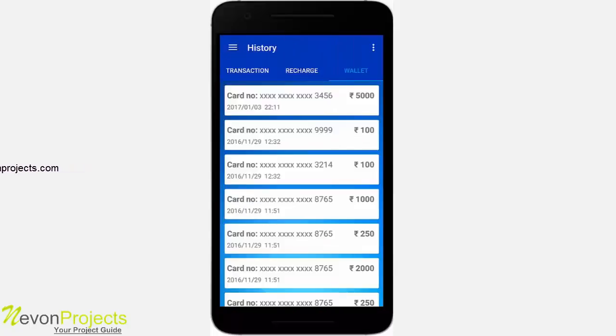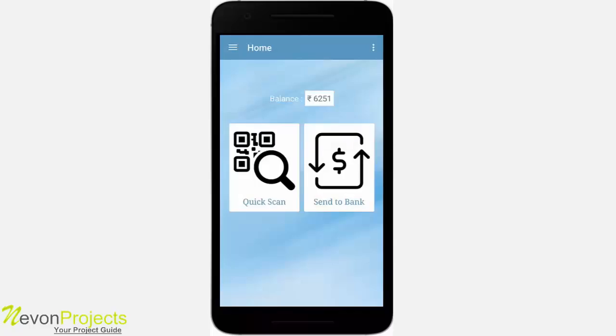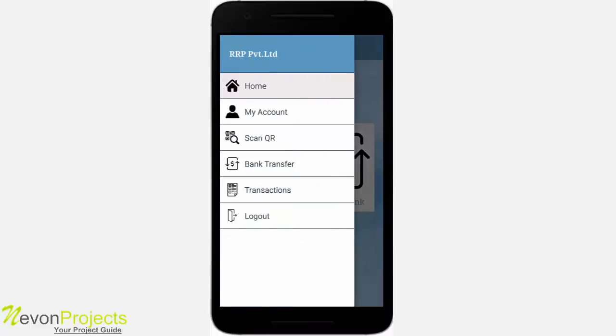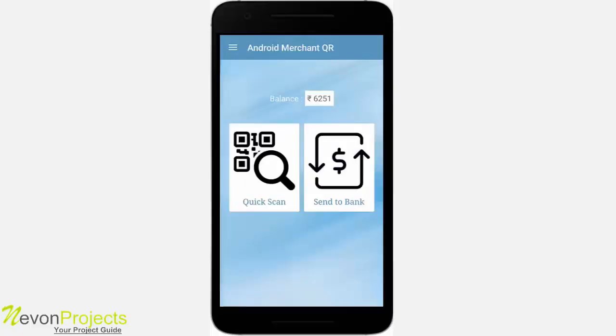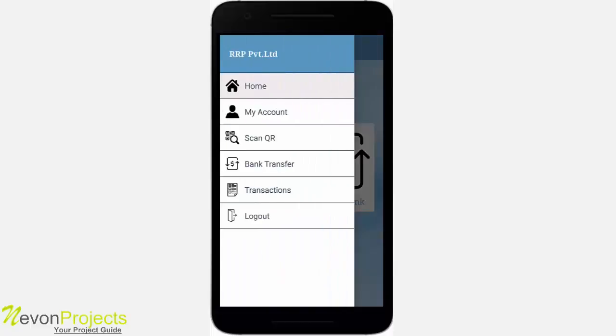So likewise, let's minimize the app and move to the merchants app. Since I've already logged in, I've been directly redirected to the home page of the merchants app. So currently the merchant has 6251 in his wallet. The two most important things for a merchant are quick scan and send to bank. So it's like a shortcut on the home page. Let's see their drawer. It has my account, quick scan, bank transfer and transaction page.